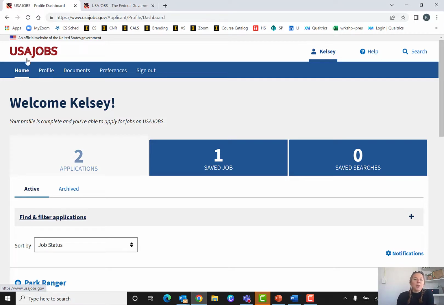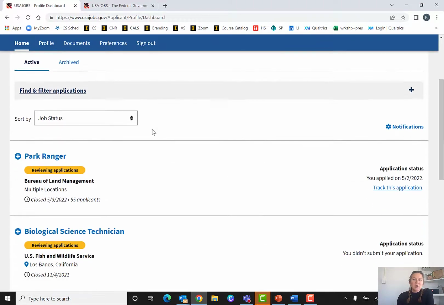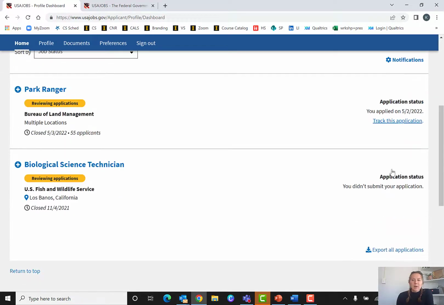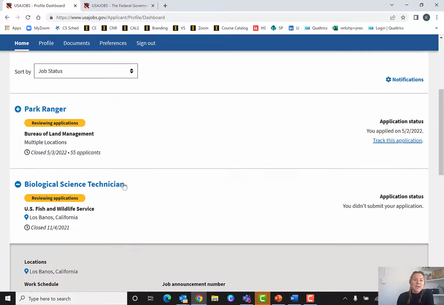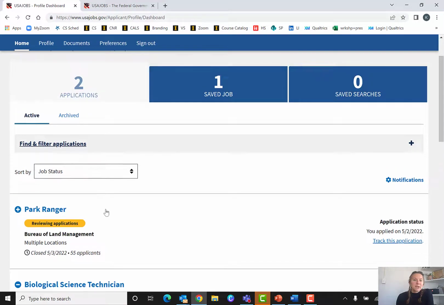And so your home page is where your applications and your saved jobs and your saved searches are going to be. And so it'll show you, here is where I applied. This is a current application status, right? Like you did not submit your application. And it would also give you the different credentials for this job, and you can go back and view the full job announcement from this page, which I think is super helpful. And I will show you how to save jobs here in a little bit.